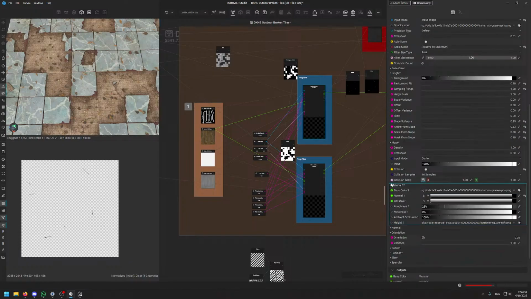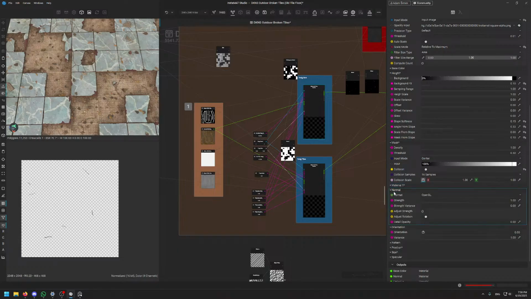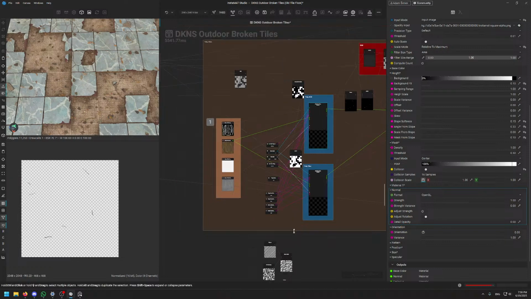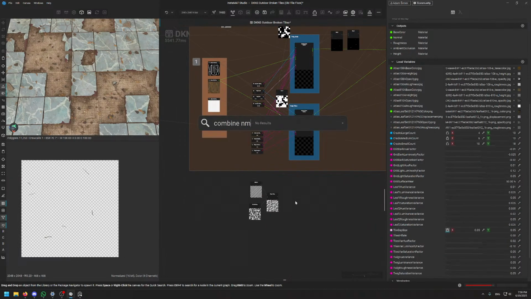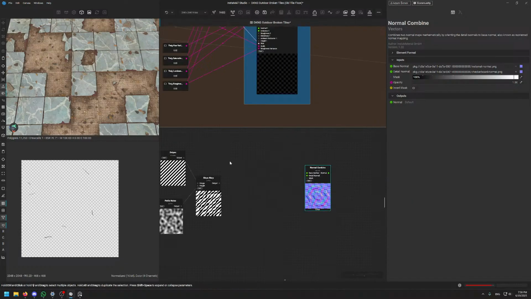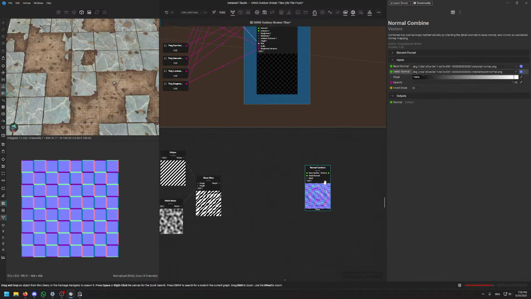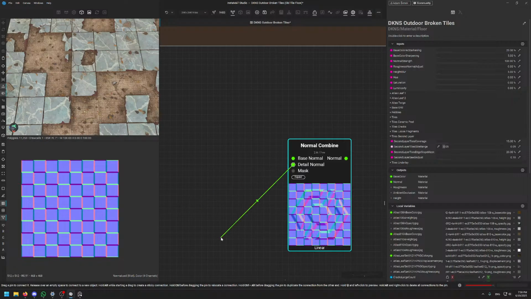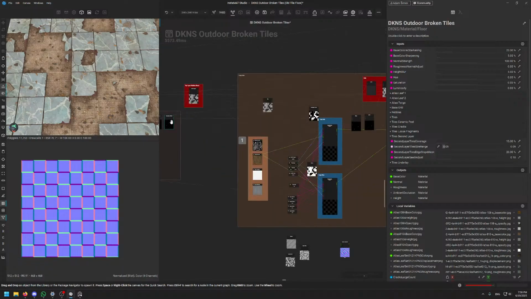There is a material 1 panel. Essentially, this is where it shows the inputs and settings for the normal map, if you're using a normal map, and how it should combine. So as you know, there is this combine normal node. It takes a normal map and a detail normal map and fits the detail normal map onto the base normal map. Let me see if I can demonstrate.